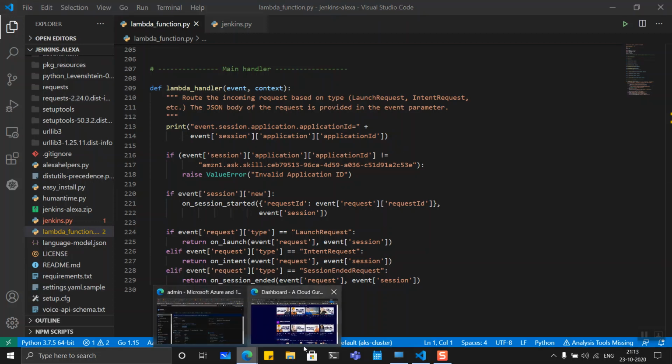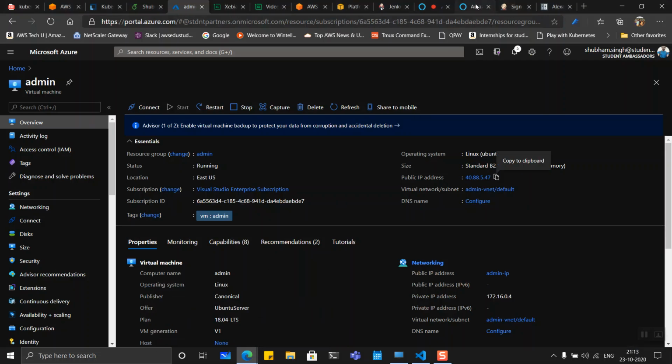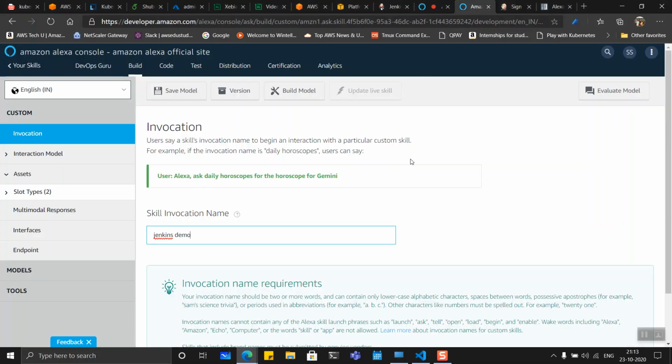So let's have a demo, because this is going to be more of a demo video rather than how I have done it. And yeah, let me give you a brief about the Amazon Alexa console. This is a developer console where we develop our skills, and this is the invocation name. So when I call, Alexa, start Jenkins demo, right? This is the invocation name. That means this will invoke my Jenkins demo app, Alexa.